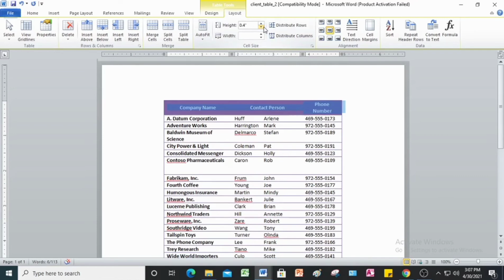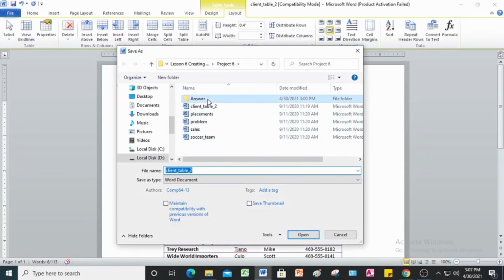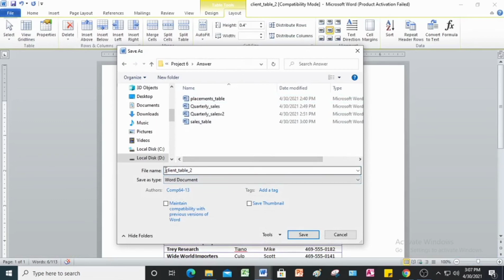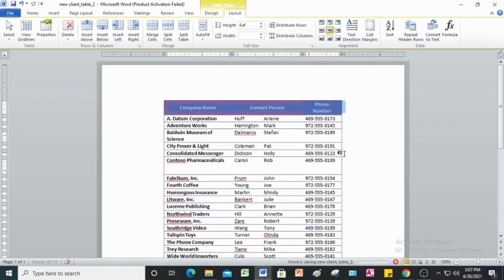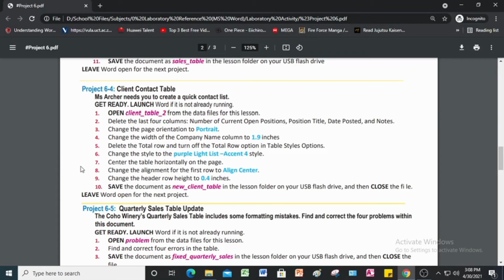And instruction number 10, save the document as New Client Table in the lesson folders. So let's go to your file, save as. We're going to save this in our folder as New Client Table 2 and click save. And just click OK. Next, leave Word open for our next project. And that's it, student, for your project 6-4 client contact table.